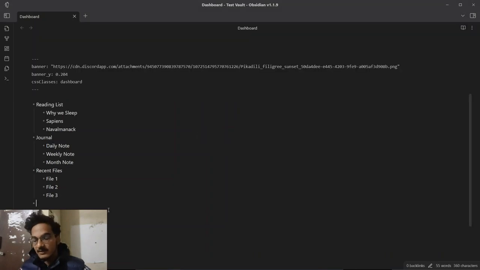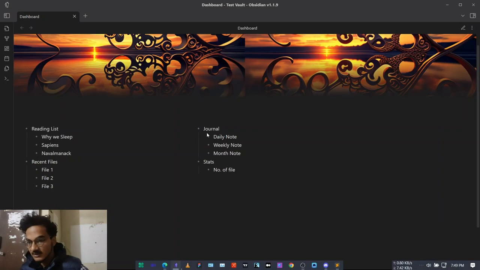Now let me make space for another column as well. Let's say stats, number of files. Now you can see we only have two columns because we have set the minimum width as 500 pixels. So there would not be space for 1500 pixels on this screen. That's why it is only displaying two columns.